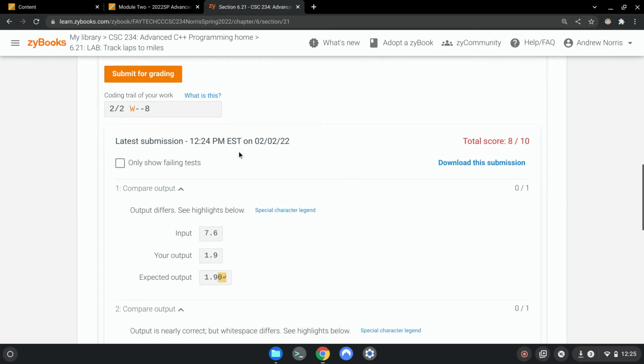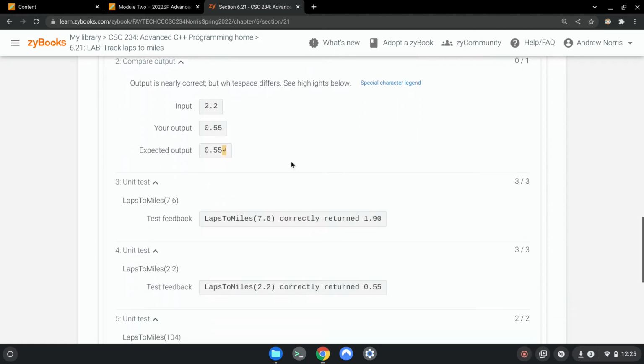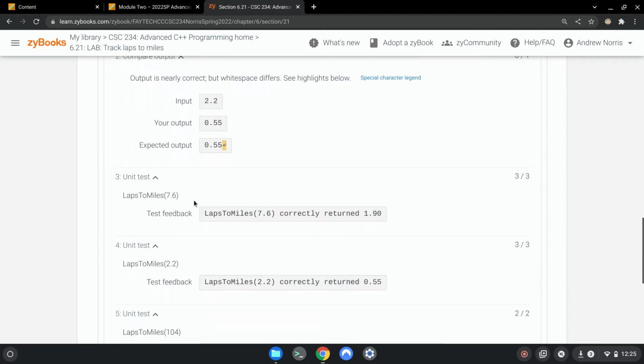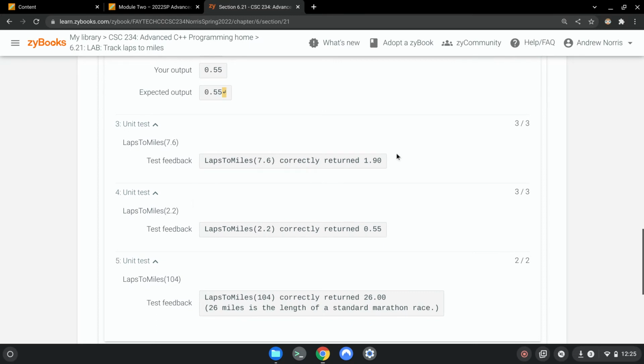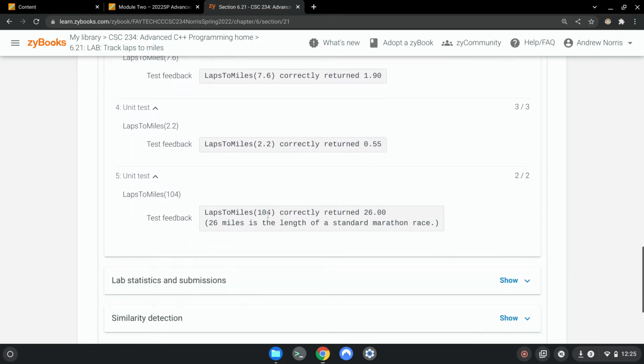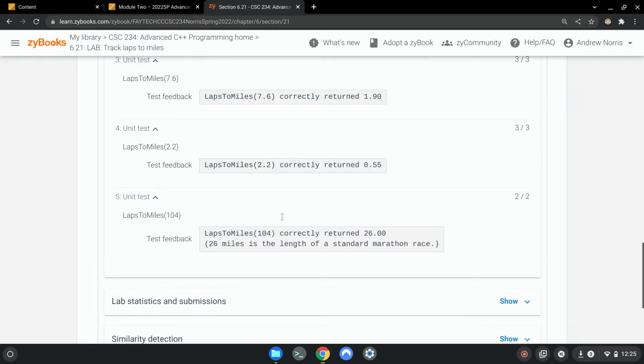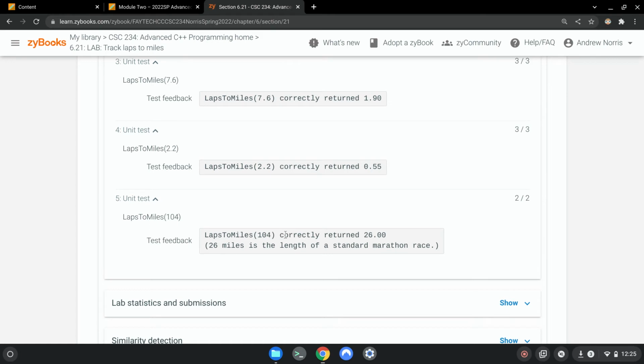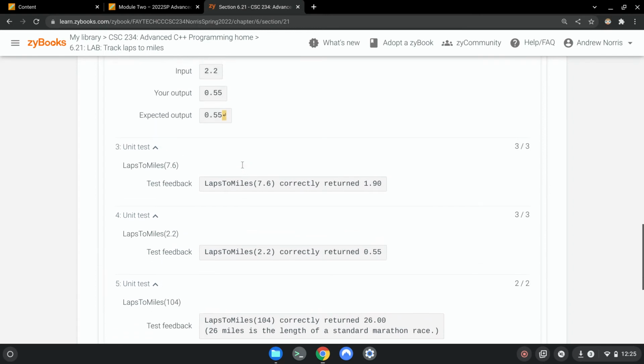So here I see, and I could turn on only show failing tests, right? Now what I see here is this returns the right values. So here we see 26 miles is a marathon. That's 104 laps. Okay, fine. Or 104 quarter miles. So what this is saying is in their code, they're calling laps to miles, and they're getting the right answer. So those work. It means the function works properly.